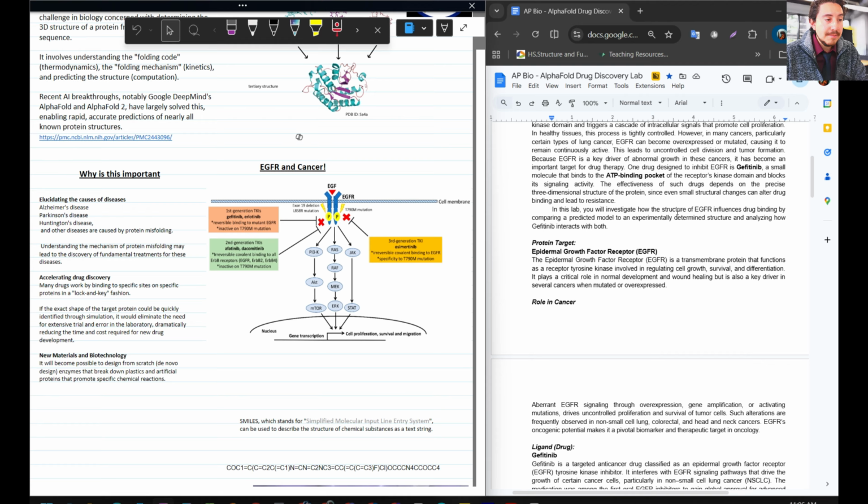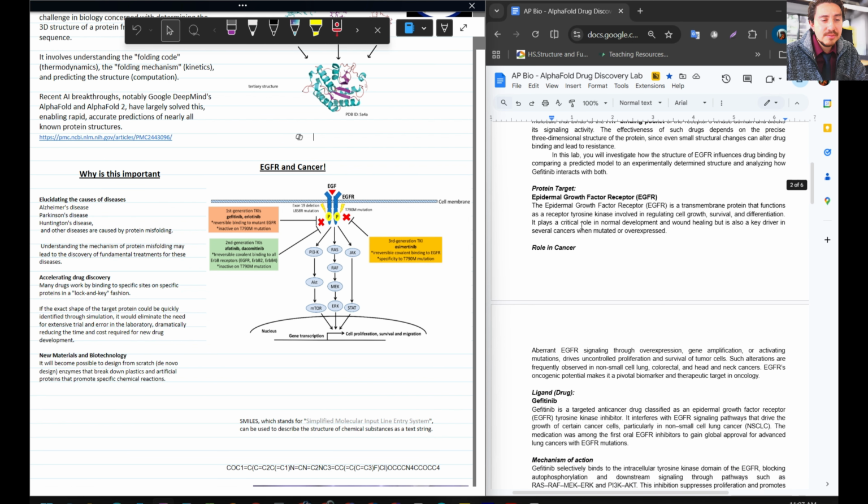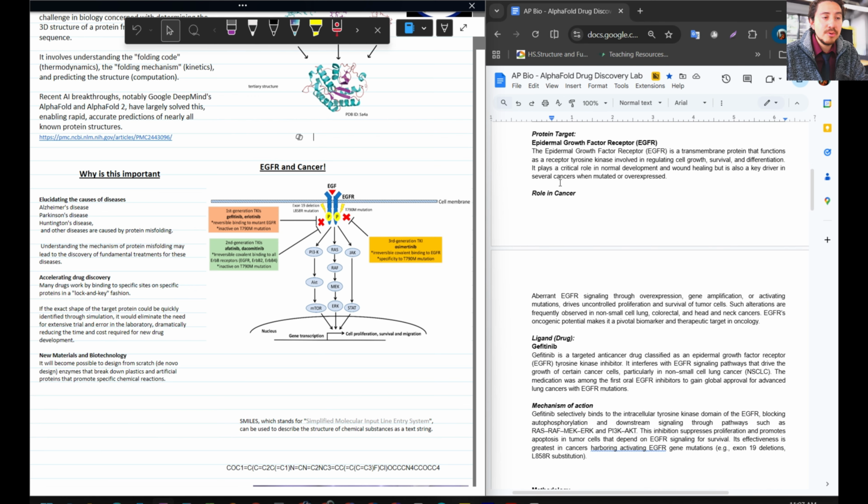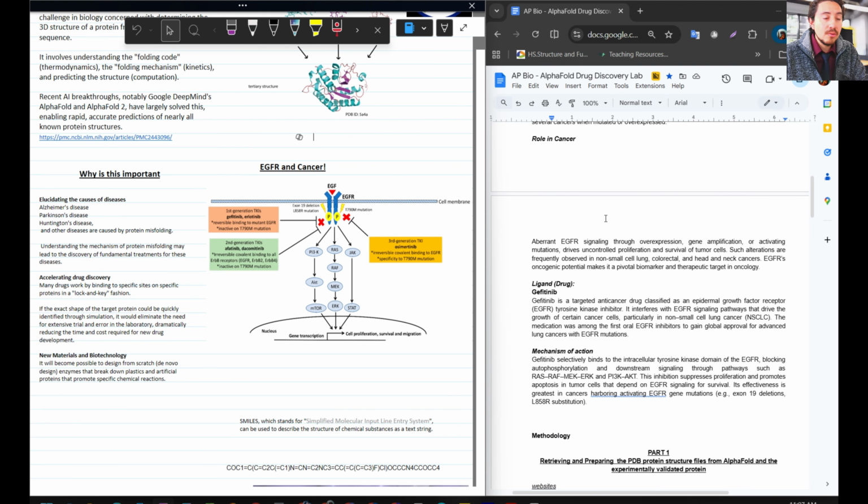So one of the drugs that this research found was gefitinib. It's a small molecule that binds to the ATP binding pocket, or that binding site, on the receptor's kinase domain, and it blocks the signaling activity. So that's what we're going to assess. I've provided some additional information for the students in terms of the protein target. In this case, our protein target is EGFR, and our ligand, or our drug, is gefitinib. Okay, and this is what we're going to work with.